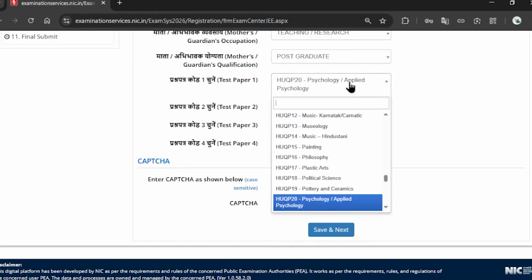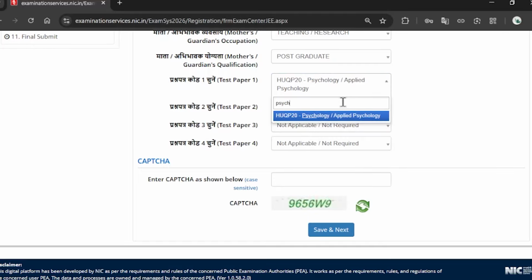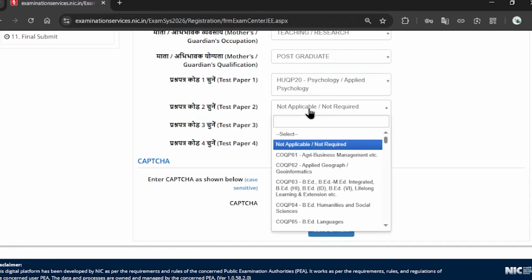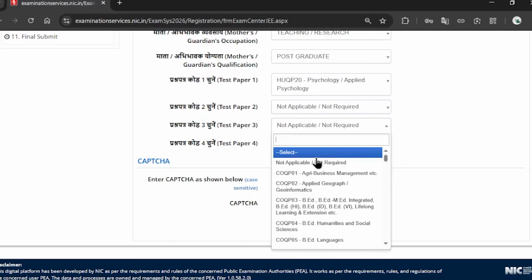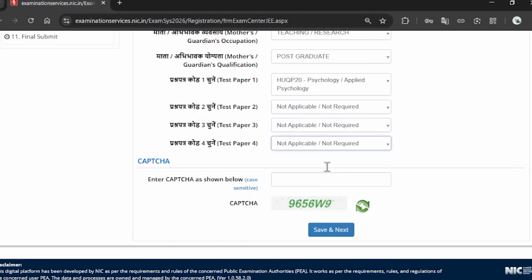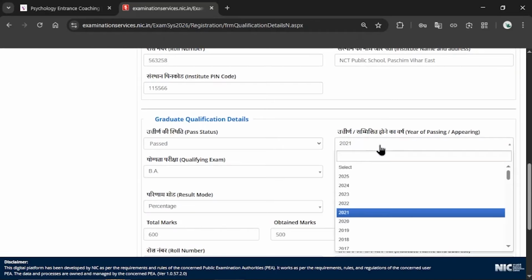Alright, now you have to select the test papers that you are going to fill. So now we are choosing psychology because of course this is for psychology students. So select psychology, click here and search for psychology and you will get it, or you can just directly put in the code HUQP20. And in the other papers, if you do not want to select any other subjects, then click on not applicable, not required in all three of them, and proceed to the next page.